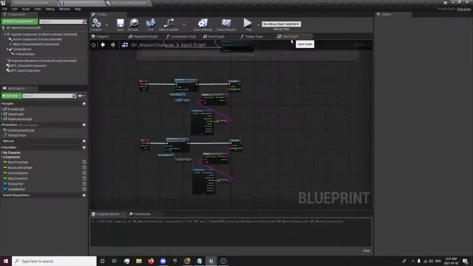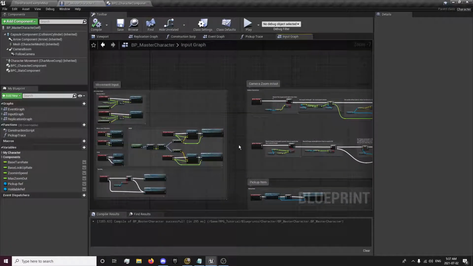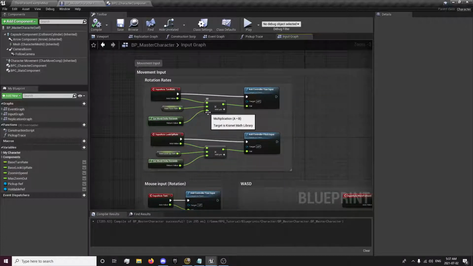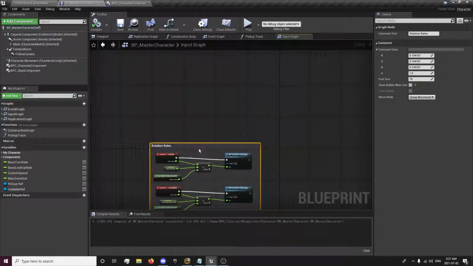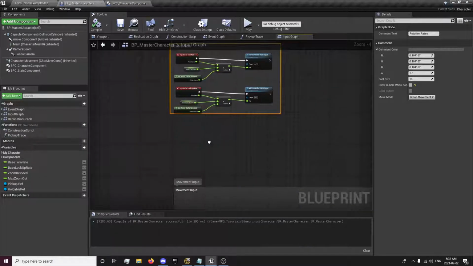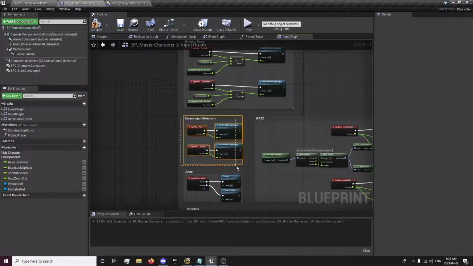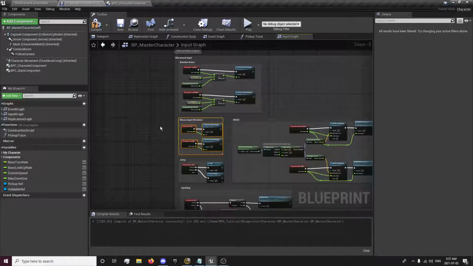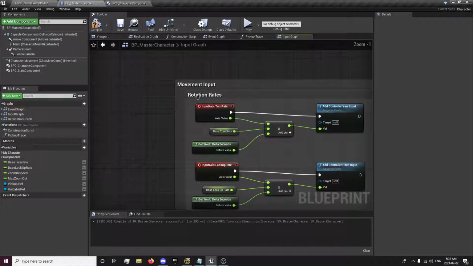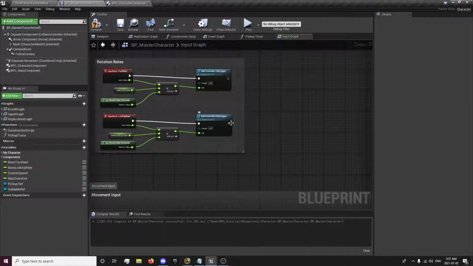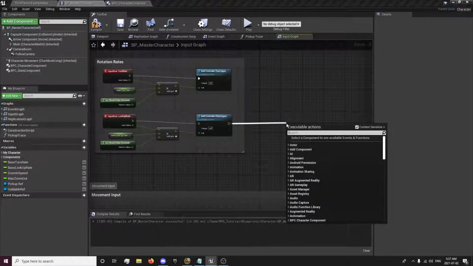Now that we have that, we want to go to our input graph. We want to pull this out, the rotation rates, or not the rotation rates, sorry. Move up, down. Oh, actually, we do want the rotation rates, not the look up, down. So we grab our rotation rates. From here, we want to pull out there.